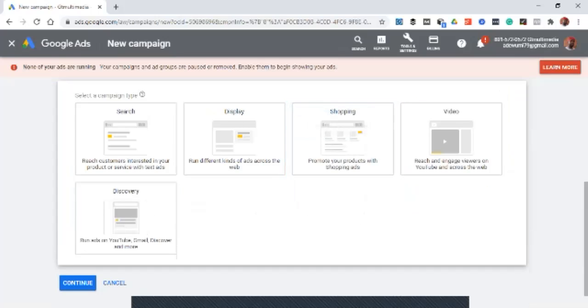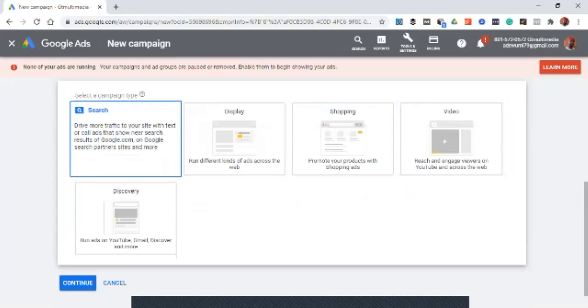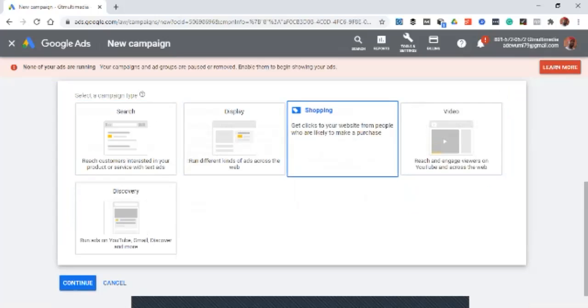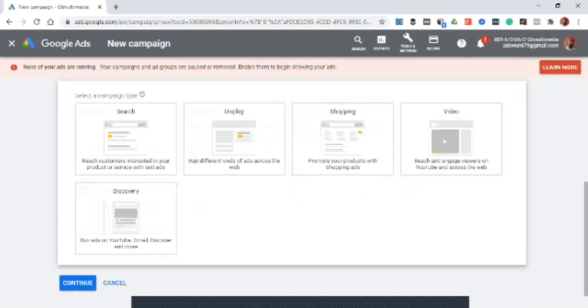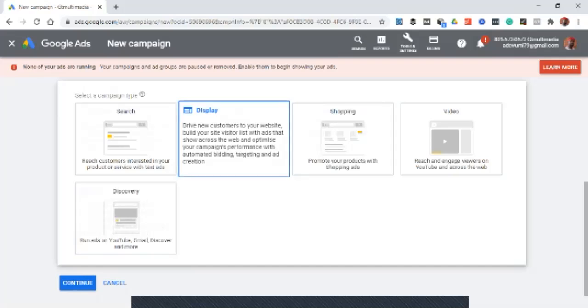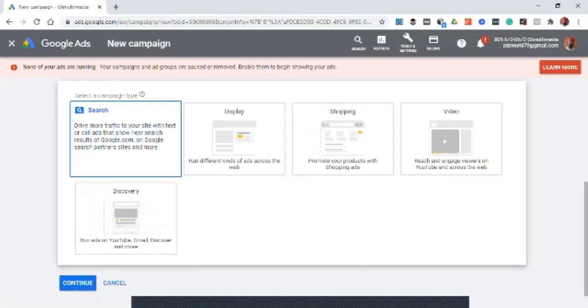Now, these are the types when you have selected your objective. These are the campaign types. Under the campaign type, we have search, display, shopping, video, and smart discovery. The major ones that I use are search or display.